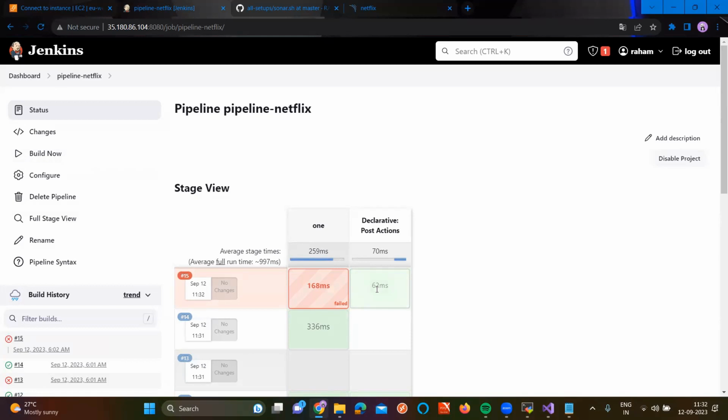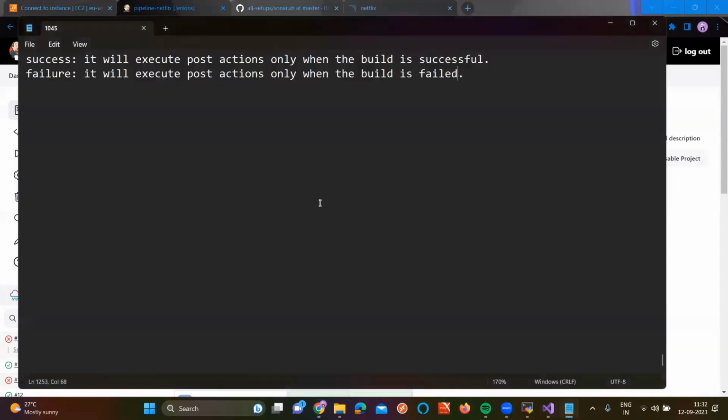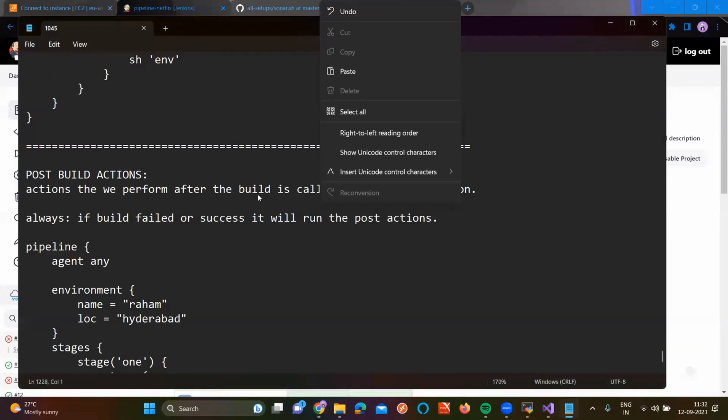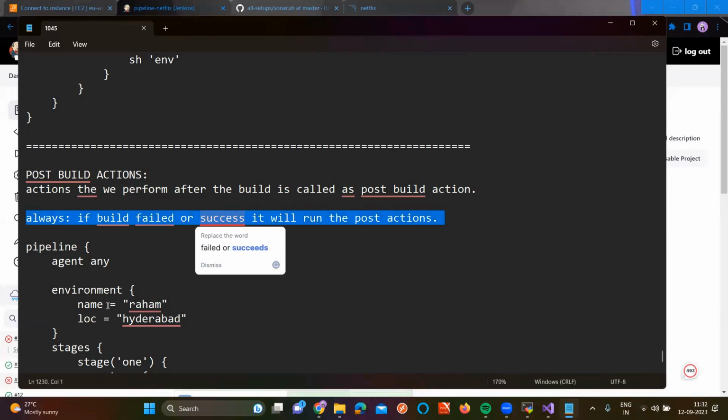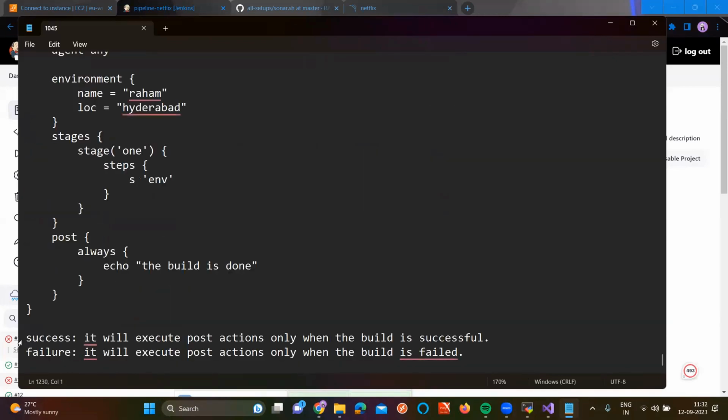But again, I teach you all of this. Success, failure. Again, one more time I'm explaining. What is the meaning of post-build action, sir? It is the action that we perform after the build is done. That is called post-build action. How many types do we have? What are those? First one is always. Second one is success, third one is failure. Correct or not, sir?